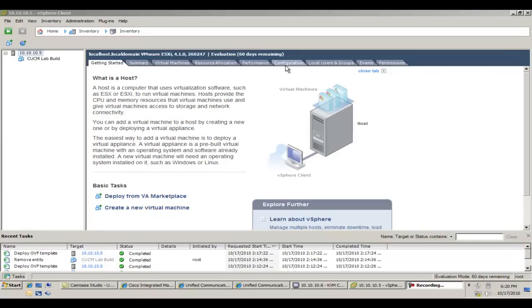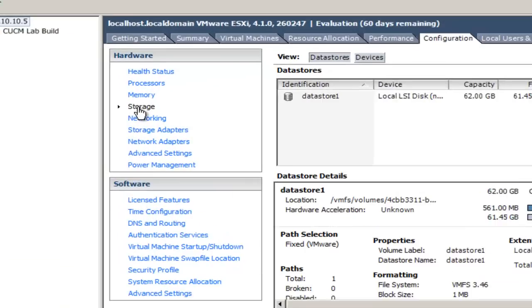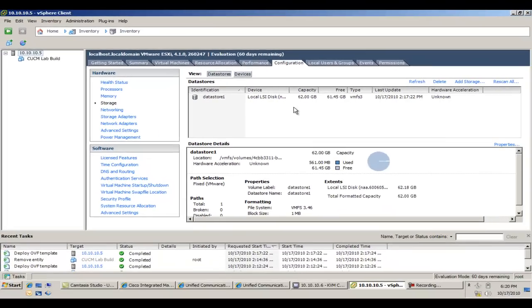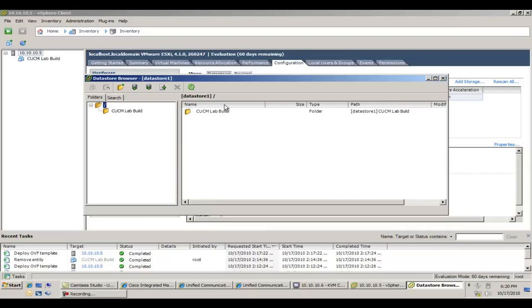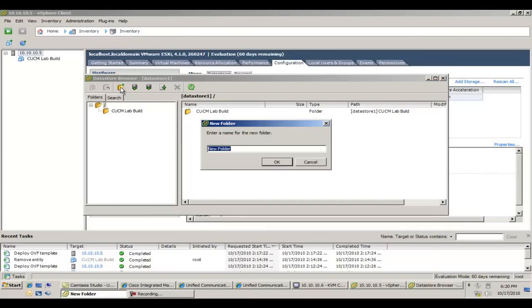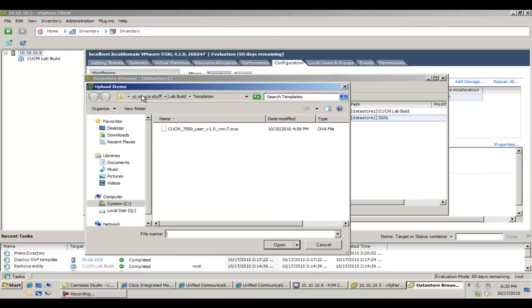Next thing we need to do is install Call Manager by pointing that virtual machine to an ISO. We'll put that ISO on the local data store. So if we click the Configuration tab, browse to the storage piece, this shows us our data stores. I can right click on that and browse data store. Next thing I want to do is create a new folder to drop my ISOs in. Now that I've created that folder, I will click on it and click the button that says Upload Files.